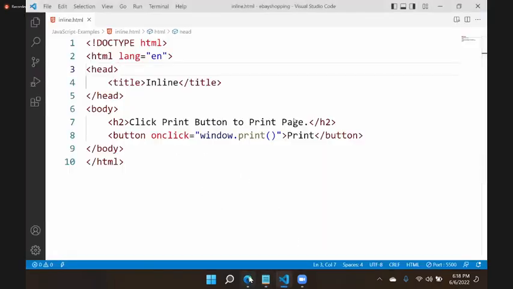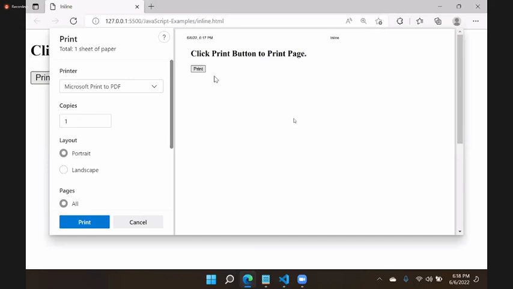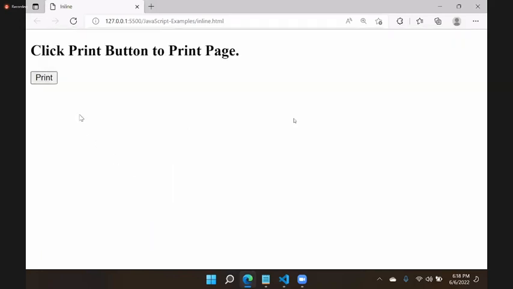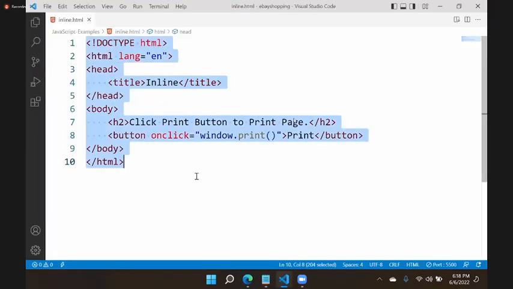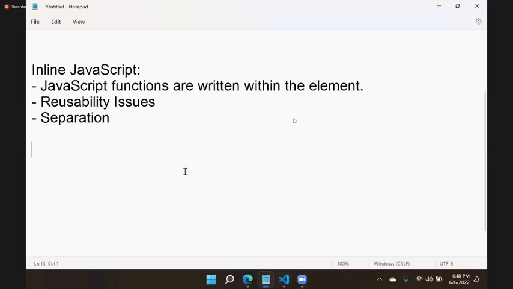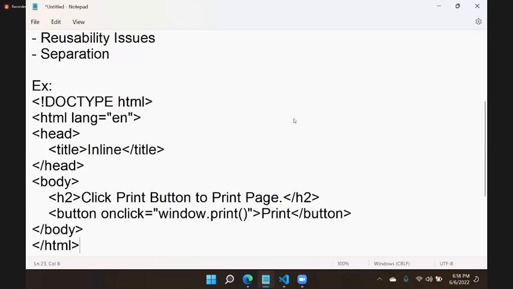So this is an example of how we can use inline. I click on the print button, then it should open the printer properties and display the printer properties. The same thing we can achieve in another way. Let me copy this. So we are copying this. This is an example. This is inline. In inline, we are writing JavaScript within the location.